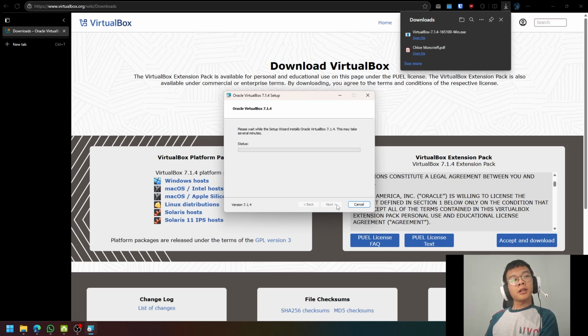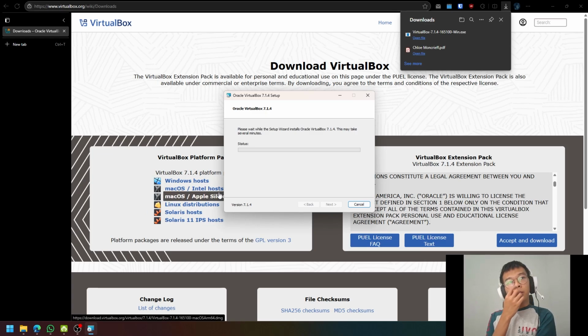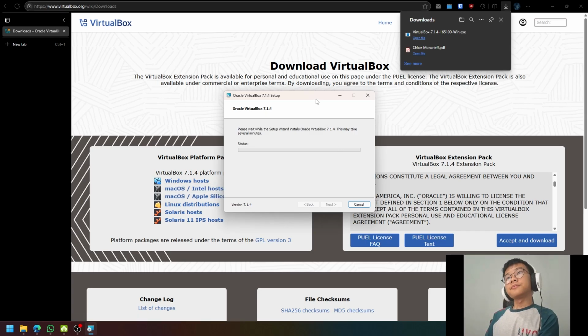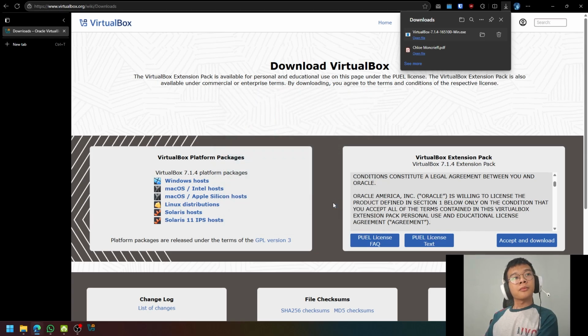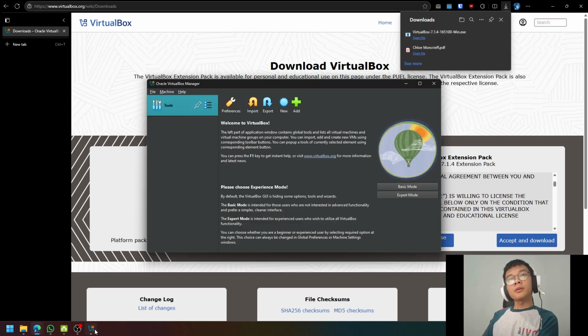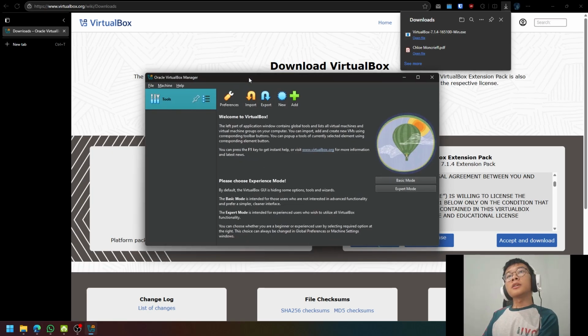One thing to keep in mind is that we do need to enable virtualization on our computer. I won't teach how to do it here, but it's readily available online, and I've already done it on my computer, so I'll just skip that part. Okay, once it's finished installing, we're going to start the program. And here it is.